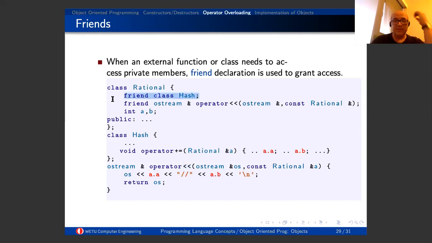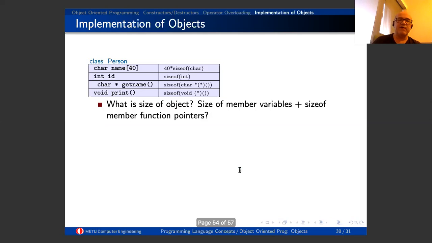The position of friend is not important. It expects only the prototype. You don't have to give parameter names. It works this way. But you create an explicit dependency in your code. So after this, the rational implementation will depend on hash. So if you make any change on rational, hash needs to be changed as well. For example, you may choose to change the value of A into something else. That means you have to go to the source of hash and change that as well. This is the disadvantage of having the friend. So do not use it too much.